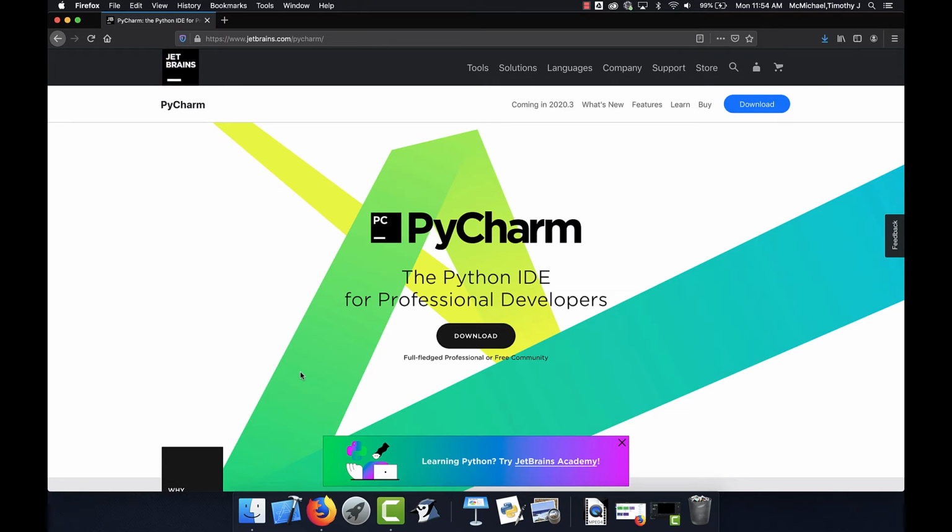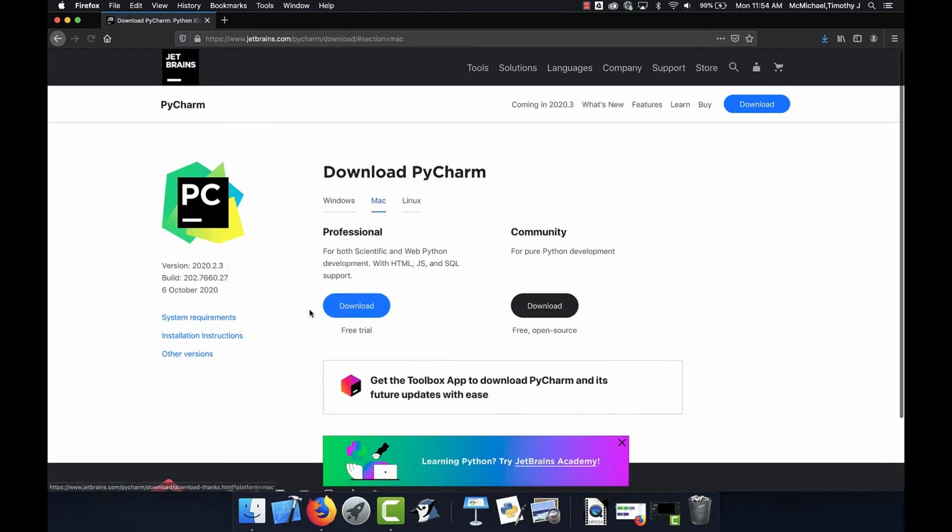To install PyCharm, you can go to their website, which is jetbrains.com/pycharm. And the page may have changed since I recorded the video, but there should be a clear download link somewhere on there. And when you go to that download link, it will attempt to detect what type of computer you're on. So I'm on a Mac here. And you can see the professional version and the community version. Professional is the paid version, and you can only download a trial of that. We're going to use the community version.